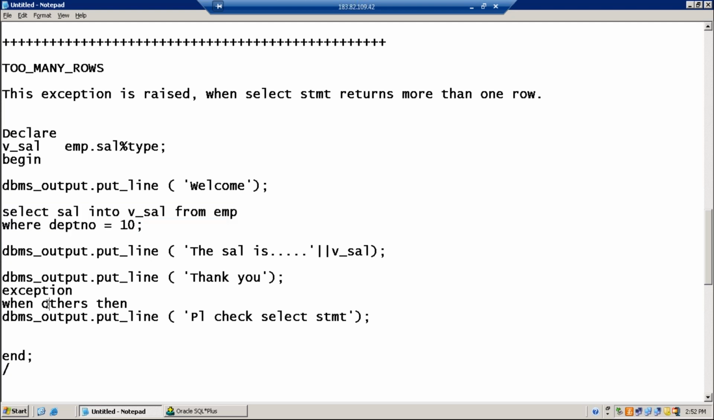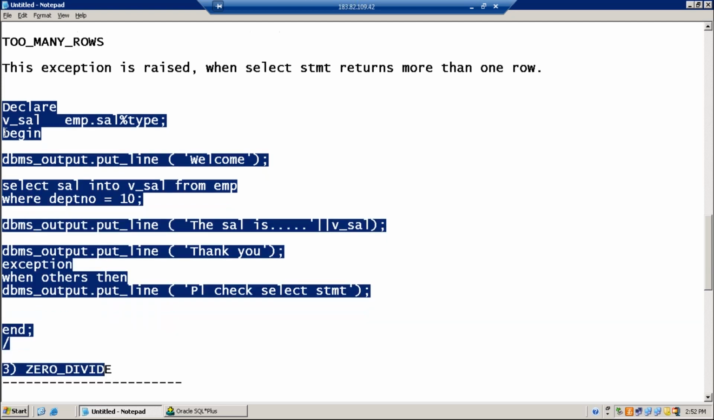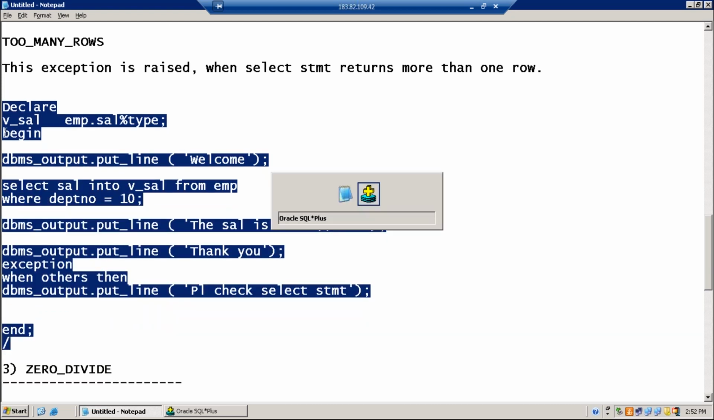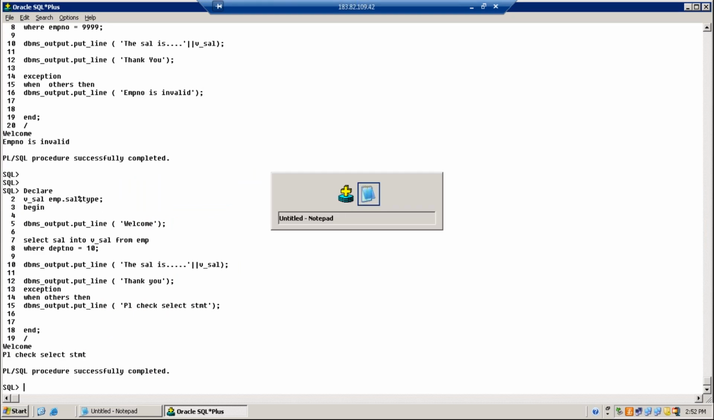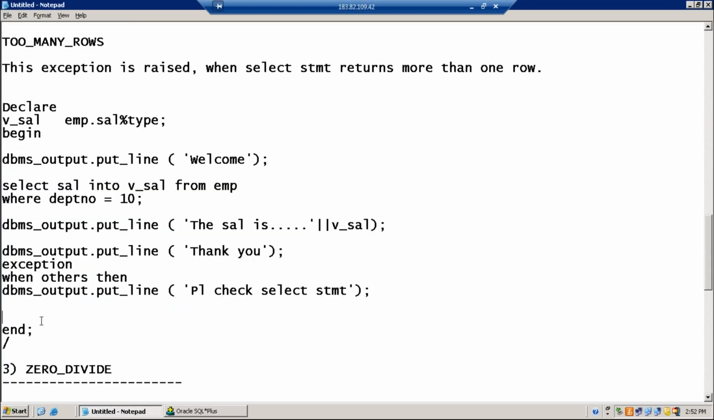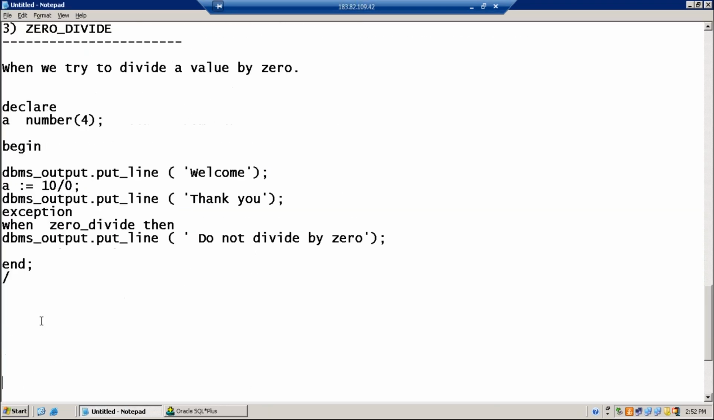Instead of too many rows, do you think, Dilavar, when others can handle the too many rows exception? Yes. Your exception is handled successfully. So when others is handling too many rows, in the same way when others can also handle zero divide.